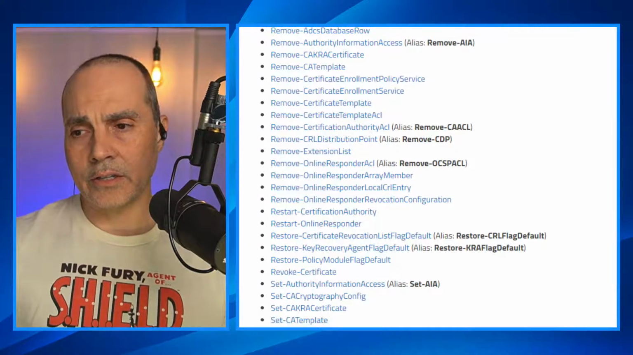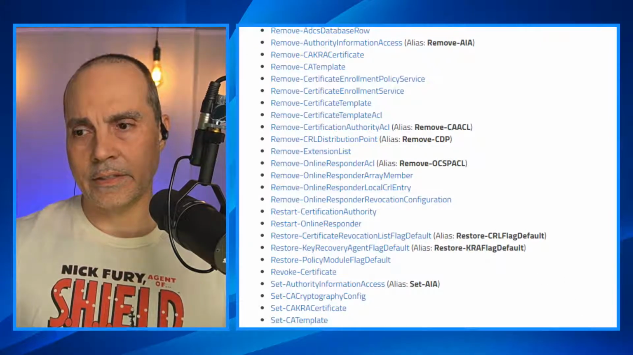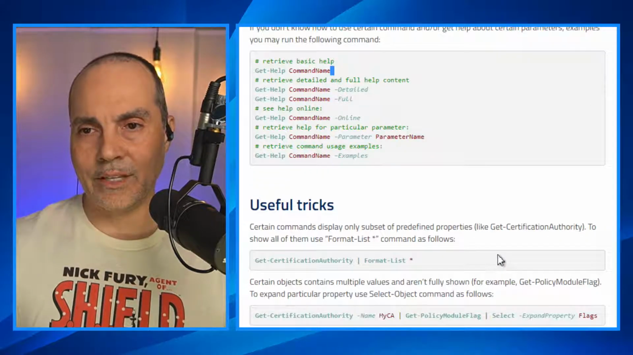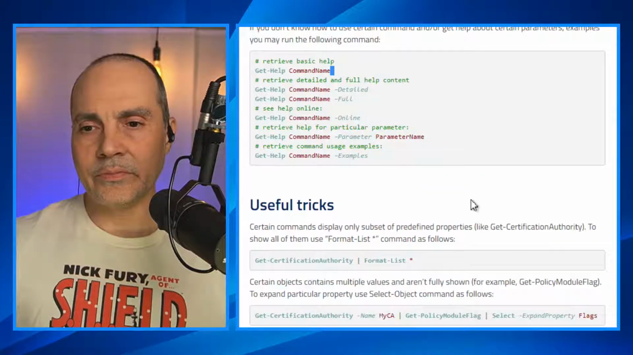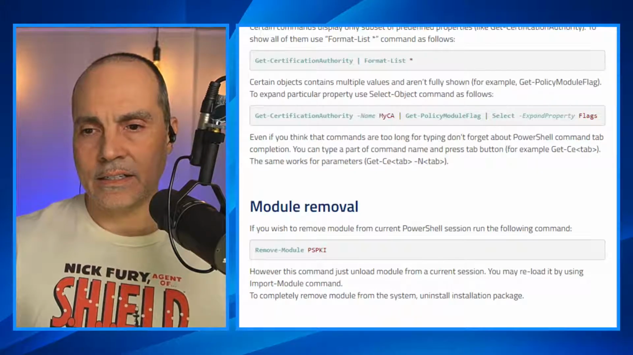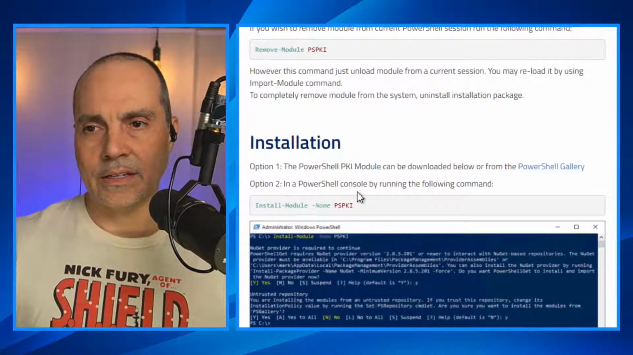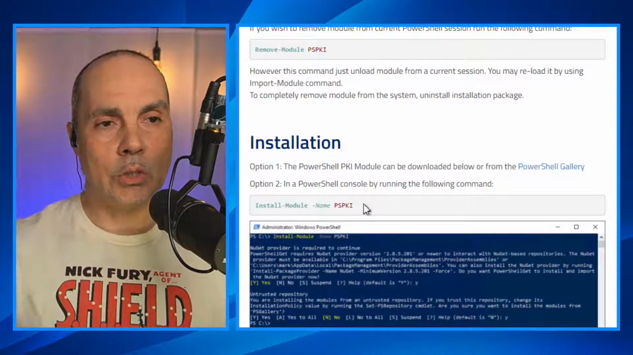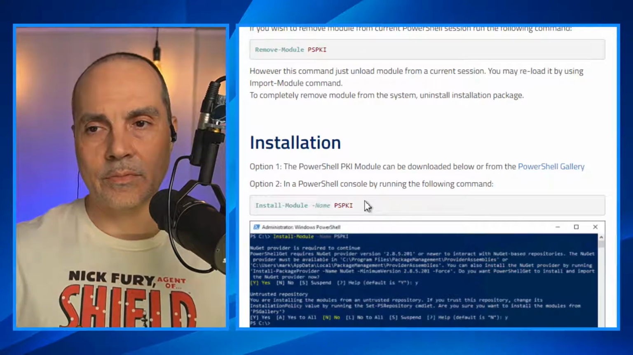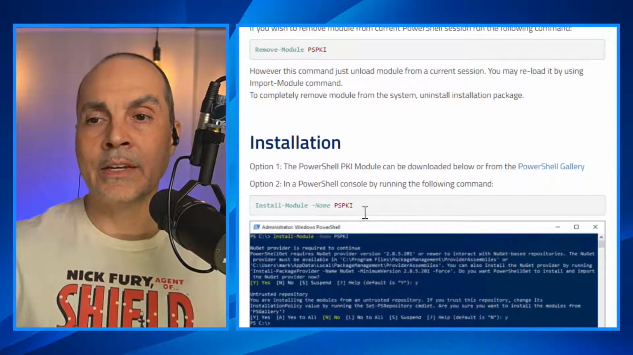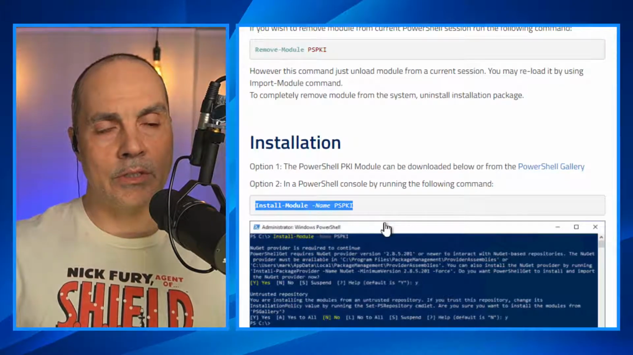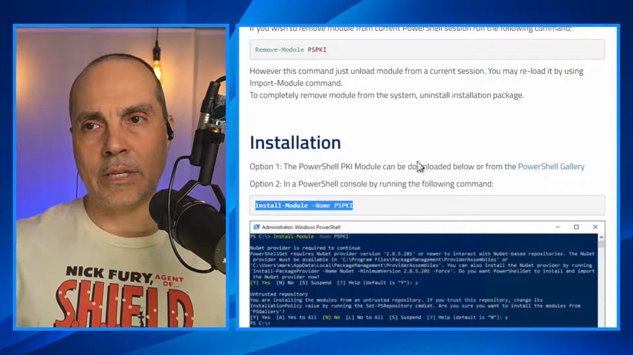But to get it installed, let me get this. It's my remote desktop. There we go, it's catching up. Took a hot minute to install it. I'm remote desktopping into my Hyper-V environment, and so it's being just a little temperamental, shall we say. So to install it, you want to run Install-Module -Name PSPKI.